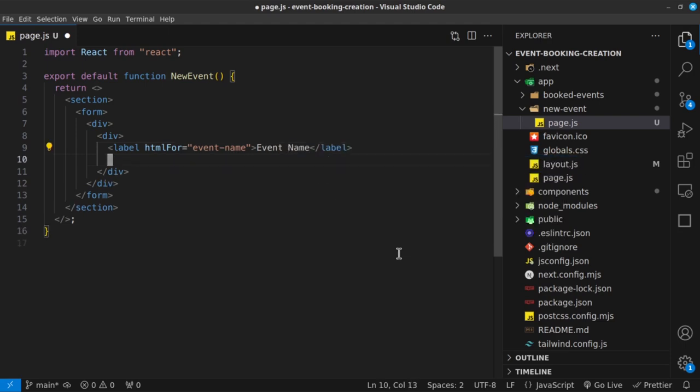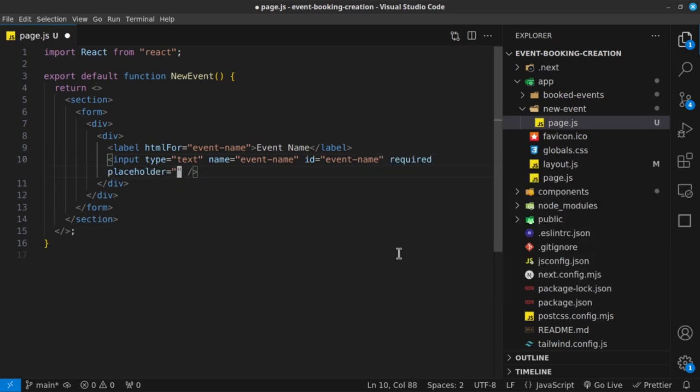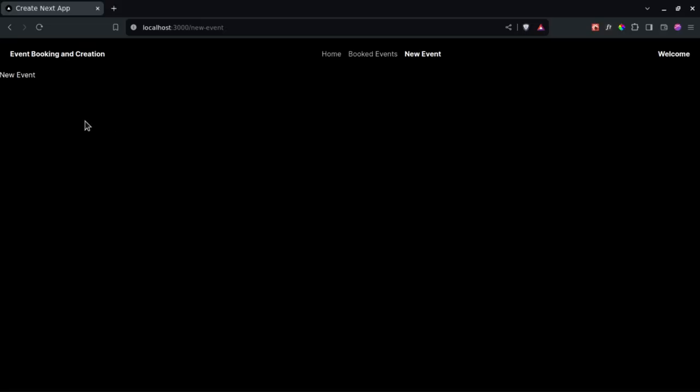And then below this label, we're going to have an input with a type of text, with a name of event-name, with an ID of event-name. And then we can set it to required, and then we can give it a placeholder that says what is the name of the event, like so. And let me just go ahead and save that, so that we see what we have on the screen. So we're going to have this ugly looking thing.